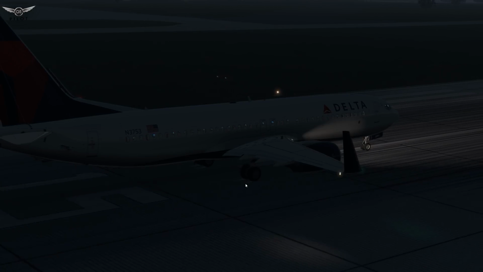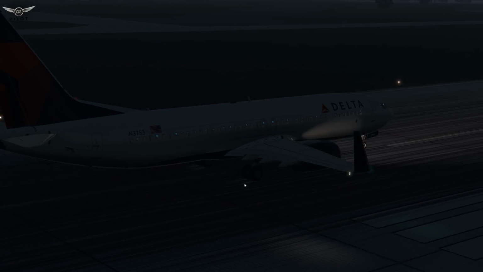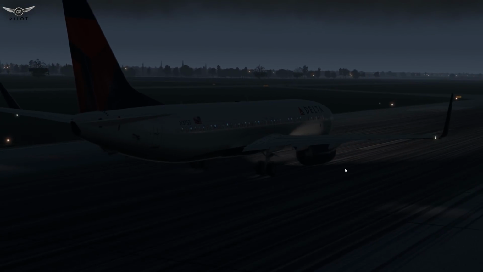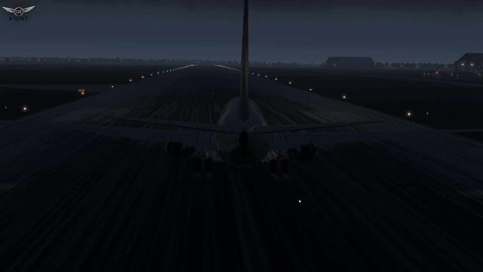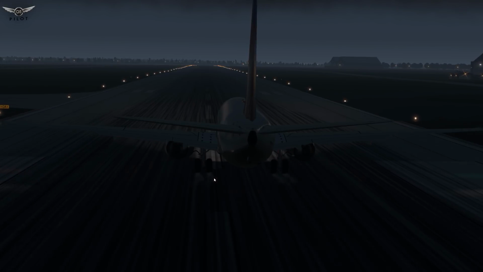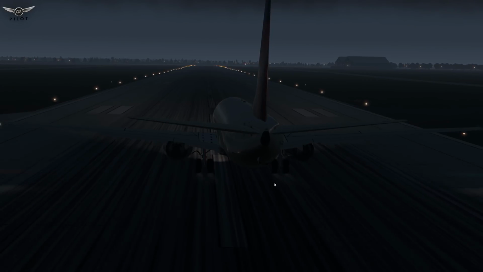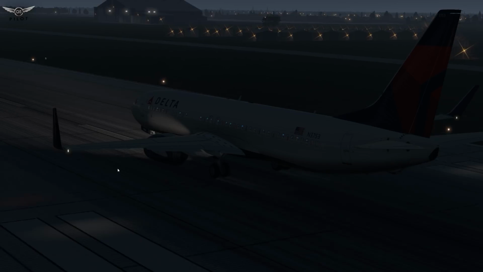Alright, you can see now the effect here, the water from the tires. This is again something new, and it's done quite well in this version of X-Plane. I really like that. You can see it here now. Looks very convincing, very realistic, and it actually blows in the direction of the wind. As you can see, it's kind of tilting to the right there. Really nice effect, very well done.